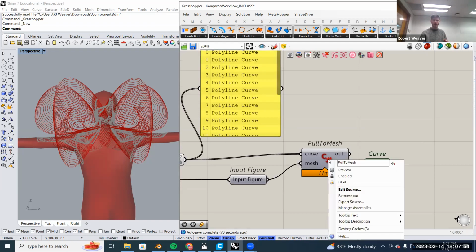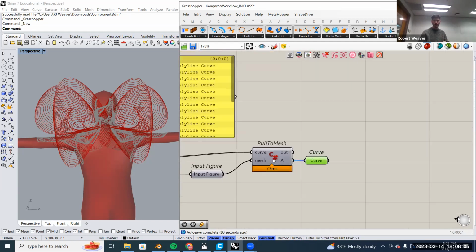And if you actually want to look into this, you can right click on it, edit source, and you'll see written code, but I try not to show any written code in this class, so we're not even going to go into it. But if you want to open it up and look at it, you can just do that from there.